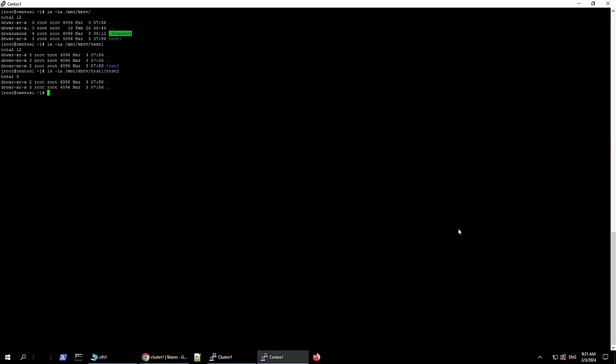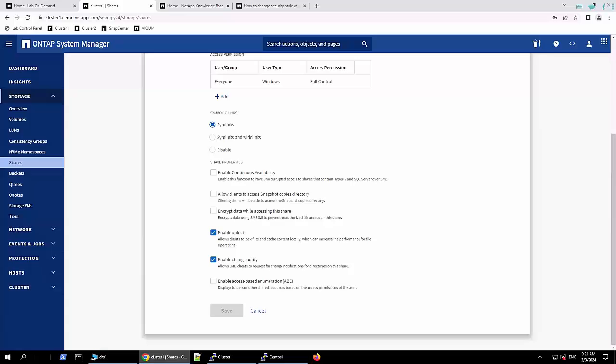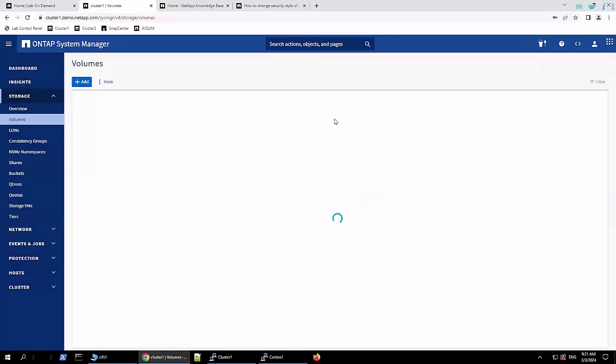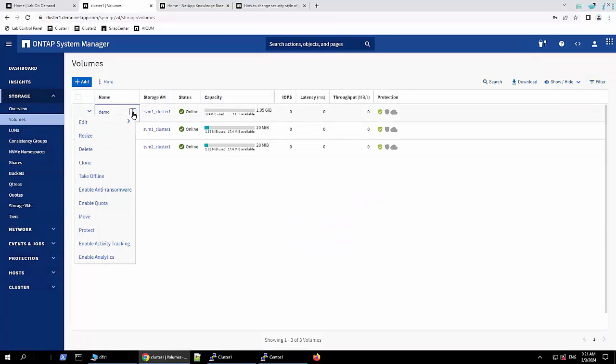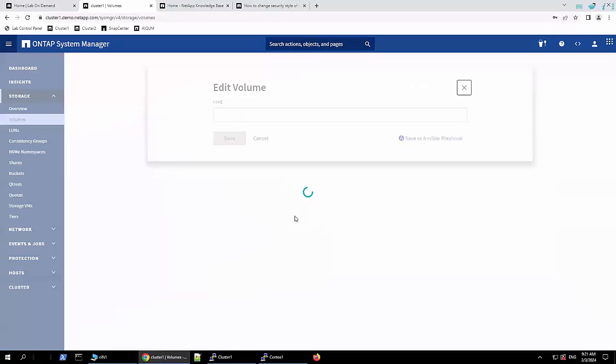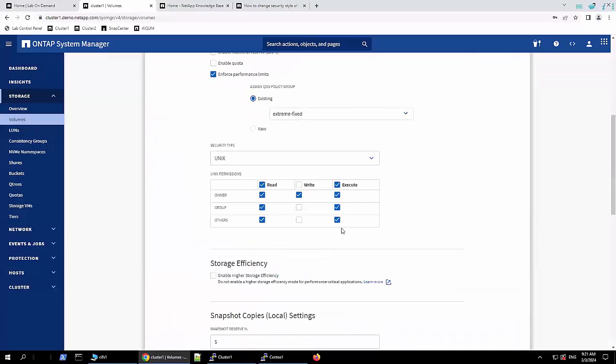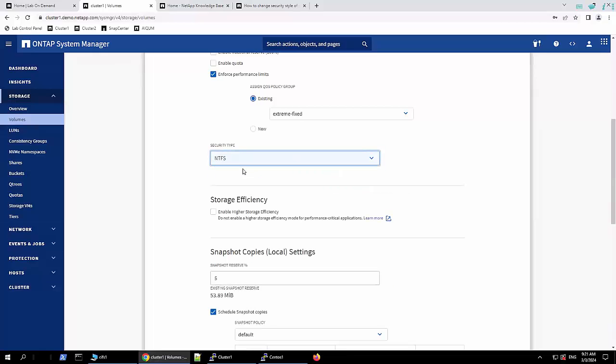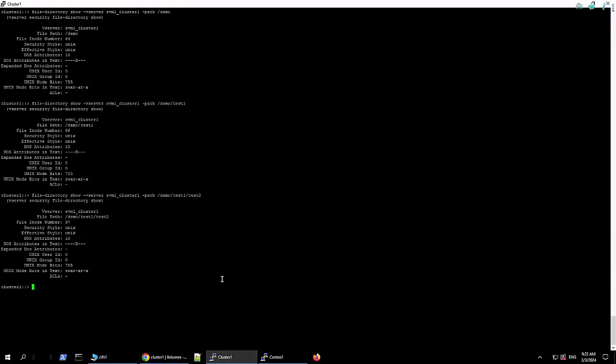Now we want to change the security style of this volume to NTFS. We can do this in the System Manager by navigating to Storage, Volumes, Edit volume, scroll down to the security type, and set it to NTFS. Alternatively, we can use the cluster CLI and enter the following command, and it's changed right away.